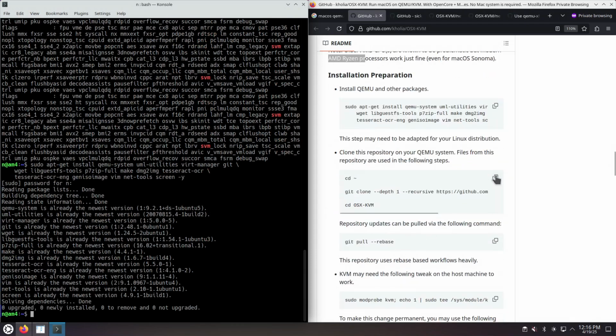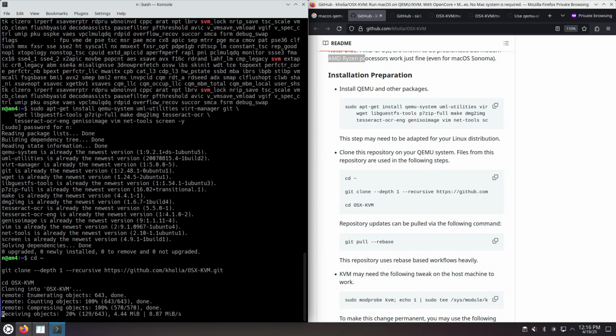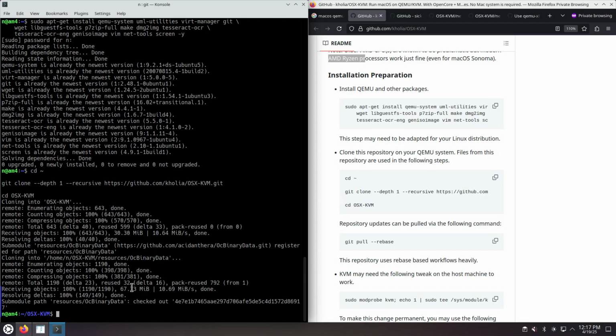I am git cloning the GitHub repository. Copy, Ctrl-Shift-V to paste, enter. It clones the repository and then it gets the other repository, which is OC binary data, a sub-repository.